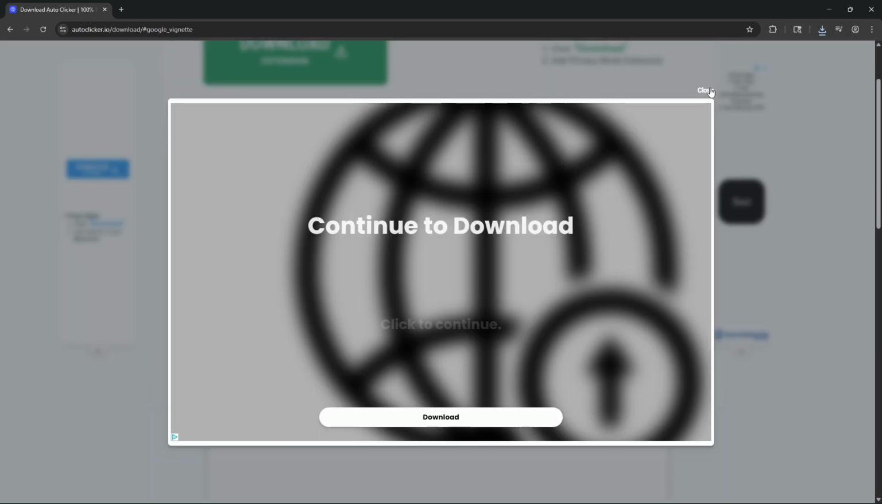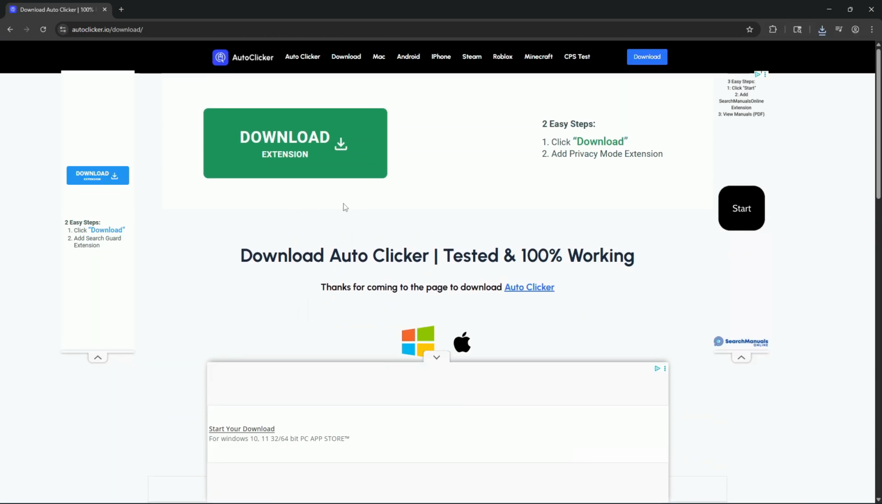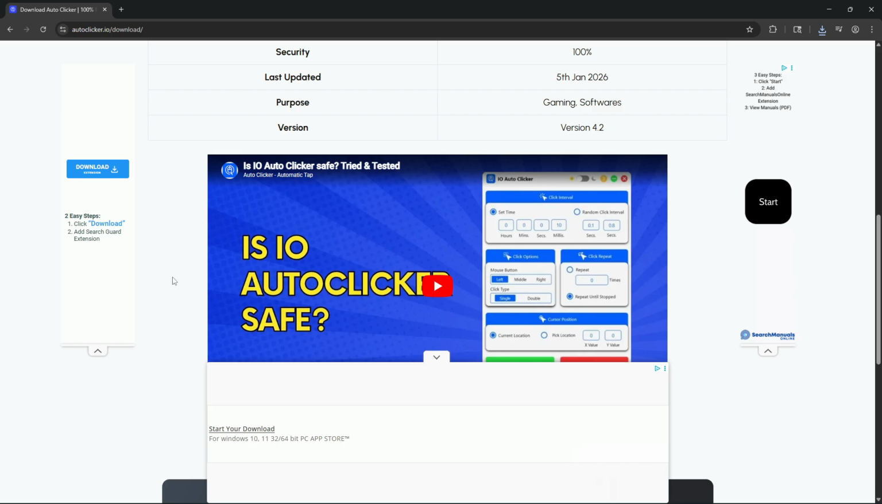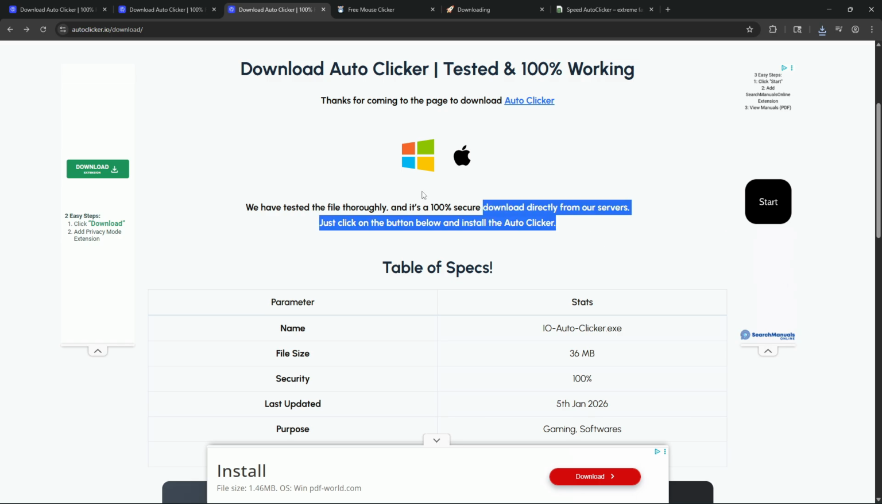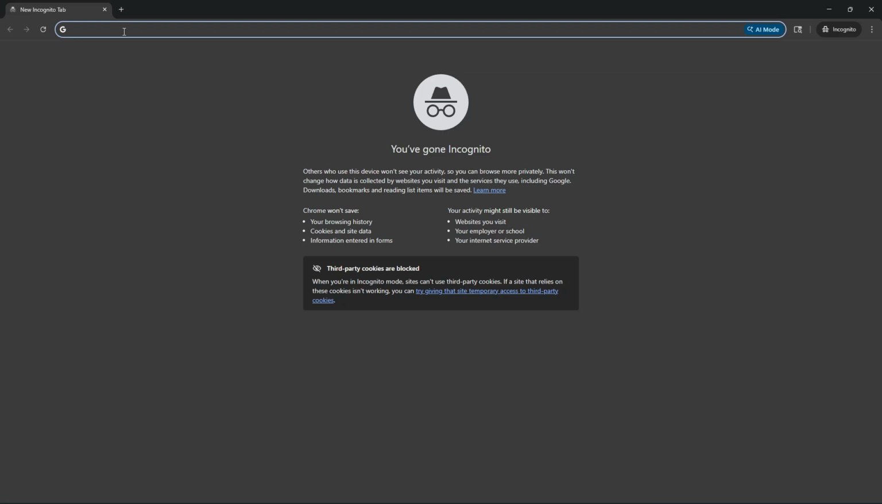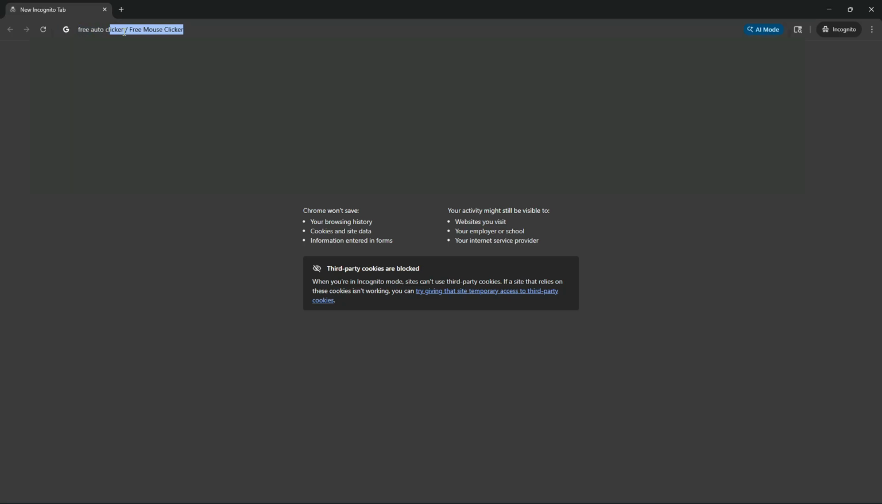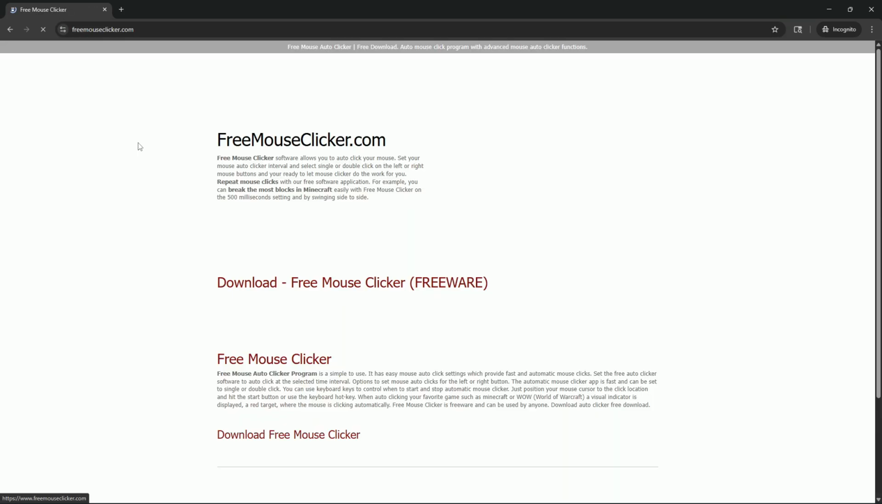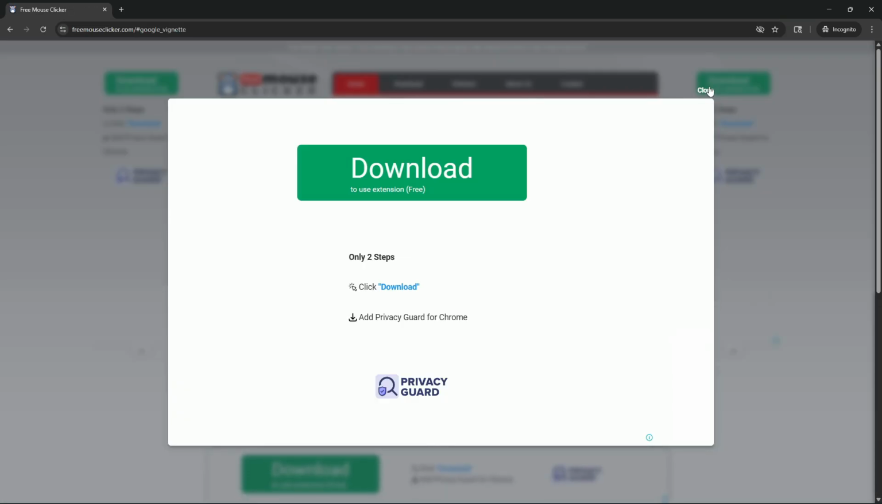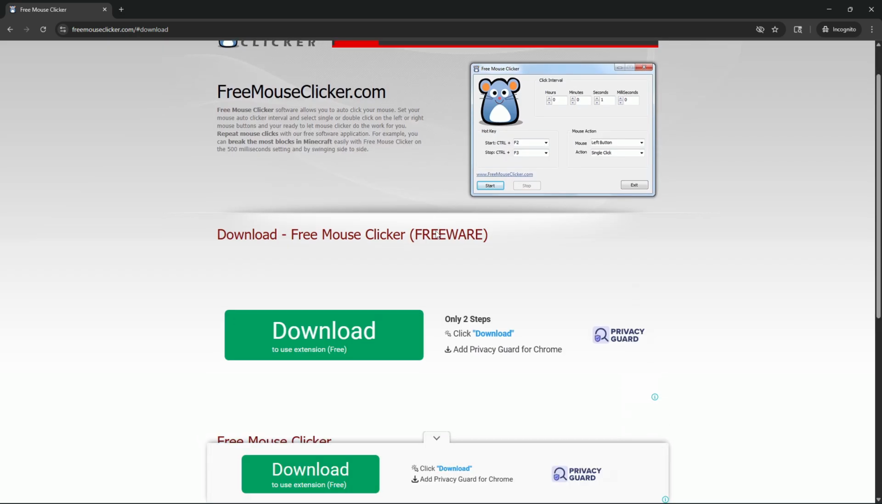IO Auto Clicker is just terrible. Look at these pop-ups everywhere, man. I even had problems trying to install it. Luckily, I did find a way to install it though. Well, Free Mouse Auto Clicker is up next, and it's already looking like a bad start. This one I also had issues trying to install it.